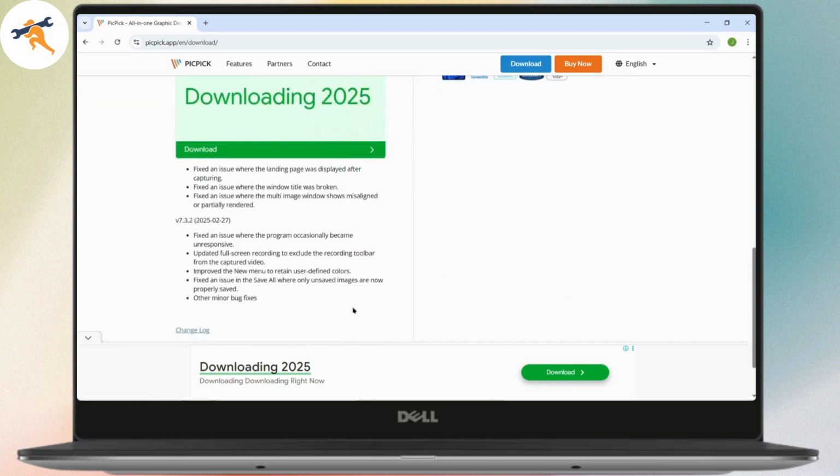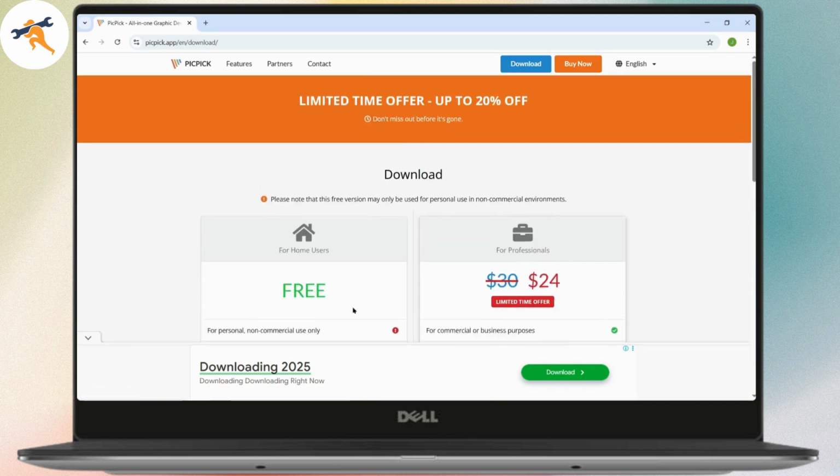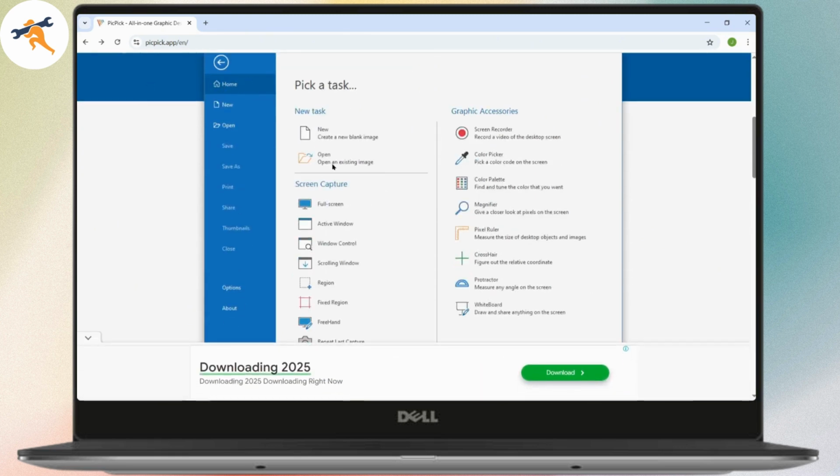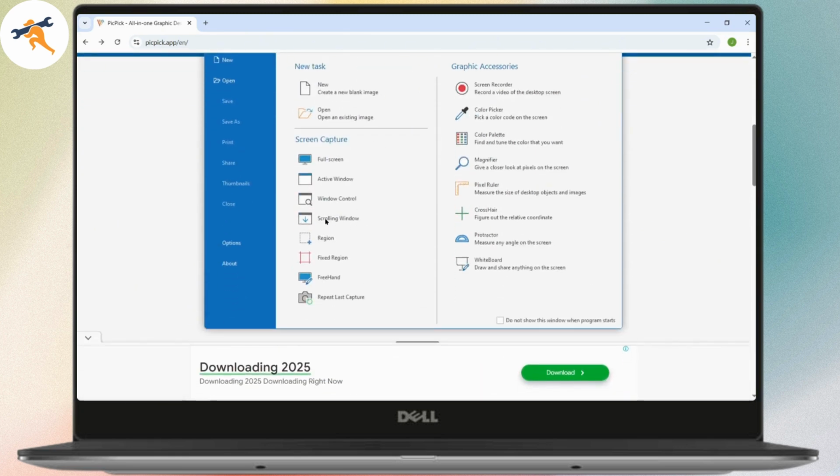After downloading that tool or that software, you can open up your Excel and you can go with this kind of interface, which is home. Go with the home tab and you will have the scrolling screenshot or the scrolling window option. So that's how you can take a long scrolling screenshot of Excel for free.